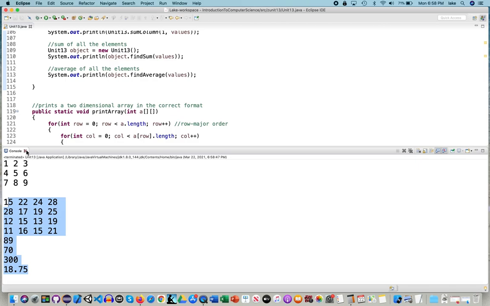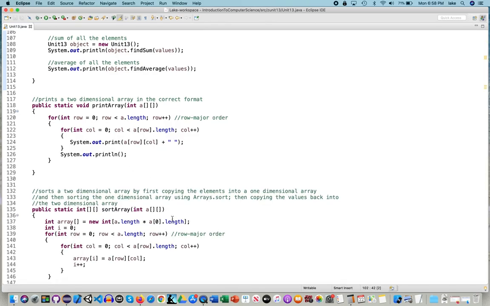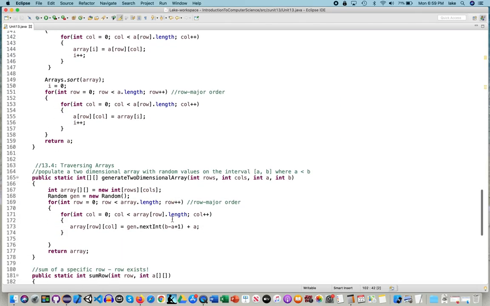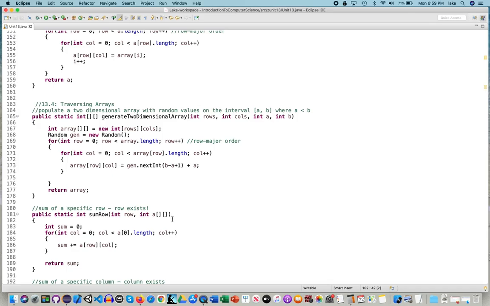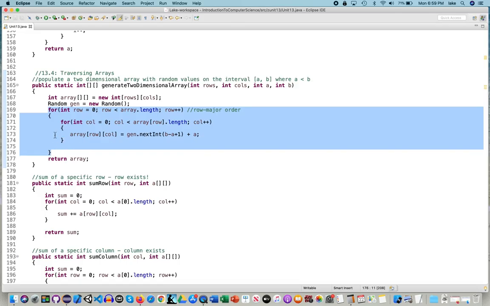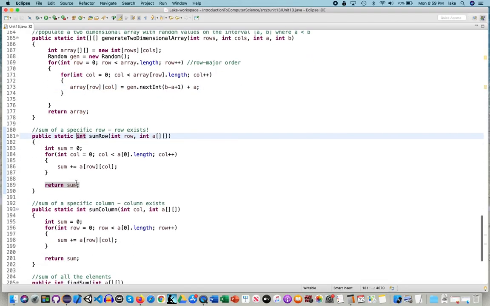Okay, so that is traversing 2D arrays. Let's recap really quickly. When you traverse 2D arrays, you have to write loops. You have to write row-major order loops. That's the way we're going to do it. So row on the outside, column on the inside. And when you're working with the array, the row is always first. Keep that in your mind. The row is always first.